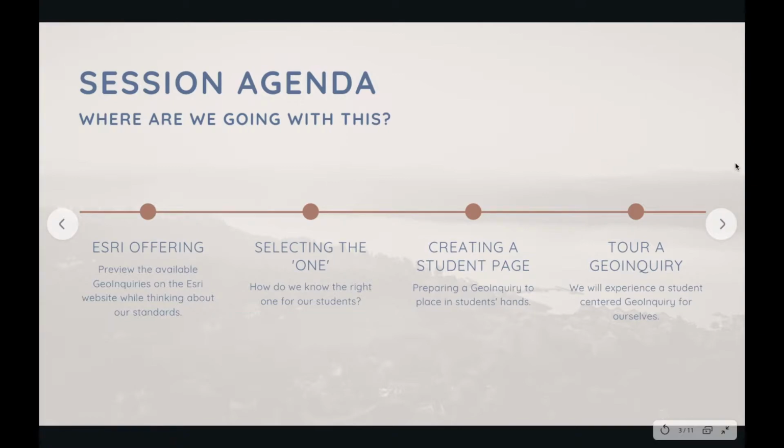All right, so here's our agenda for this session. We're going to first talk about Esri's offering. So we're going to talk about who Esri is, and we're going to preview the available GeoInquiries that are located on their website while thinking about our standards.